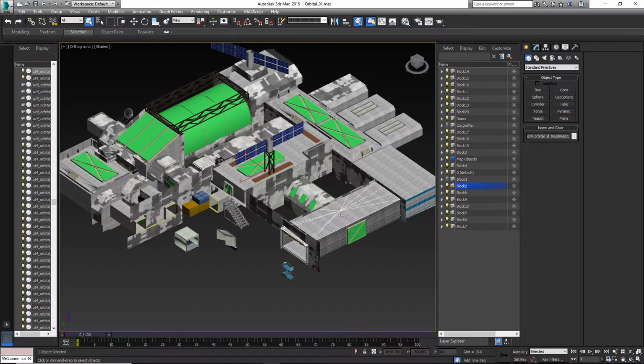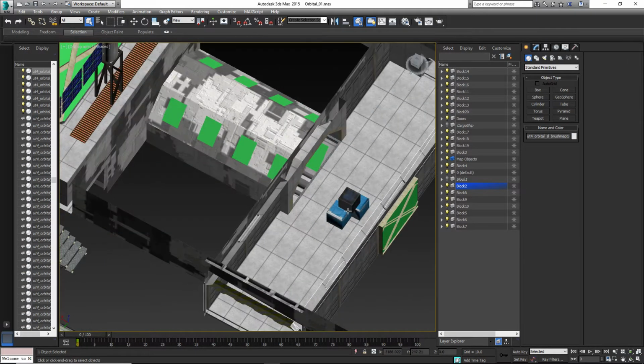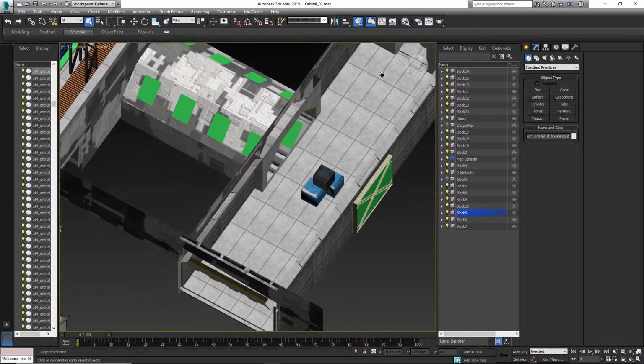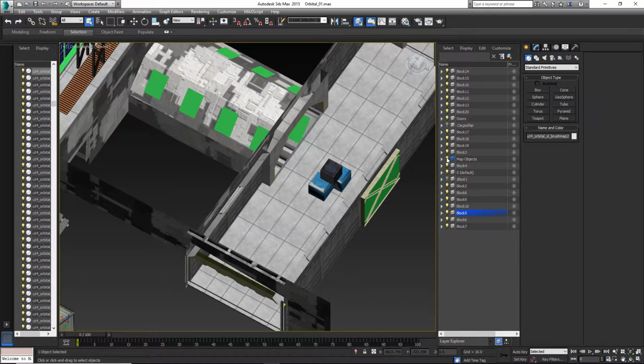So let's see, can we just hide this as a selection? You can see we have a box down here. You probably recognize this within this area. So if we go ahead and turn off map objects, boom, they kind of disappear. Same with the pipes and what have you.